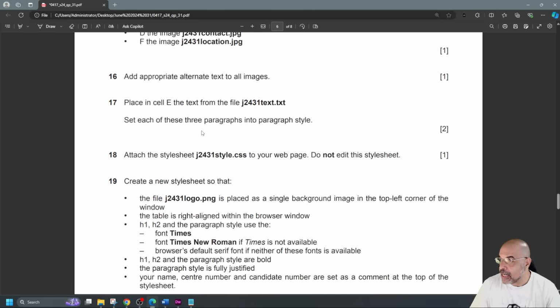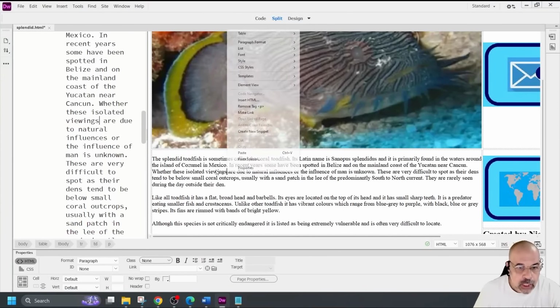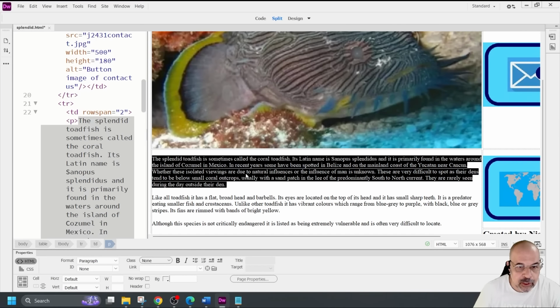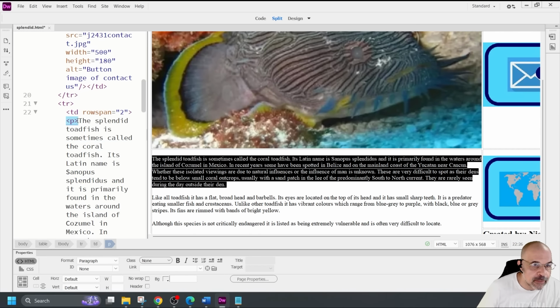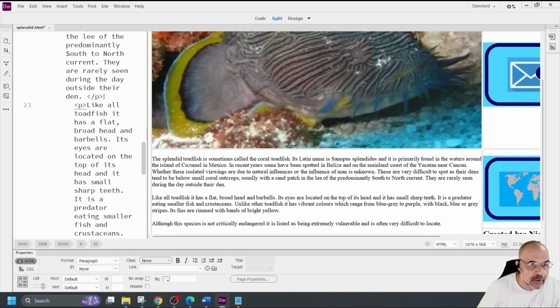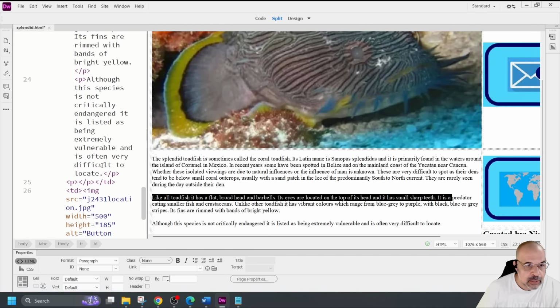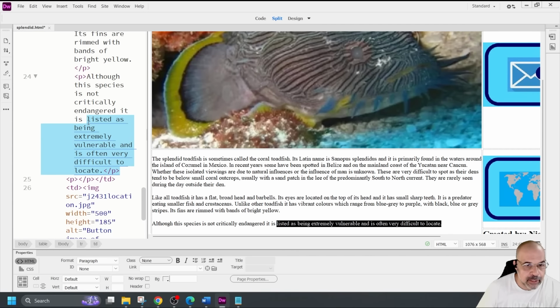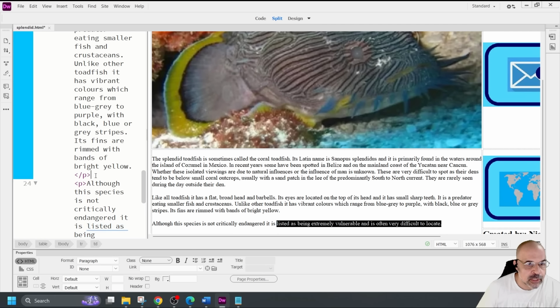Okay, and it says, set each of these 3 paragraphs into paragraph style. I think it's already in paragraph, so let's have a look. So if I triple click here, there you go, it selects that paragraph. Can you see, there's the P tag, and that P tag closes there. Then we get the next paragraph, and that closes down there. Oh no, that's the other one. It closes there. So there you go.